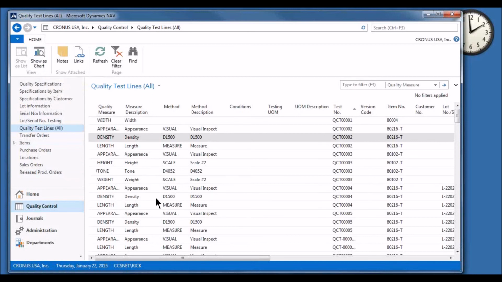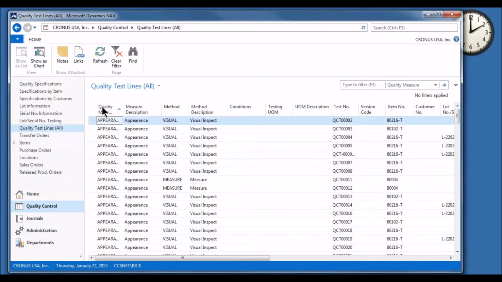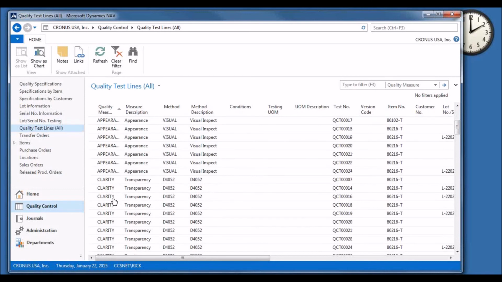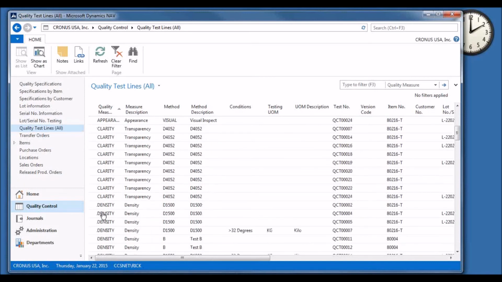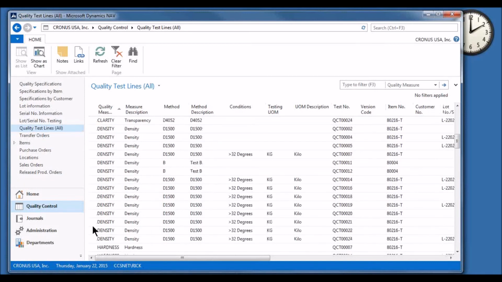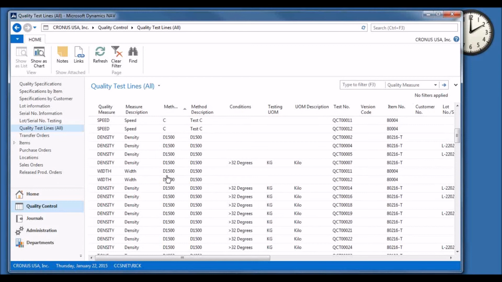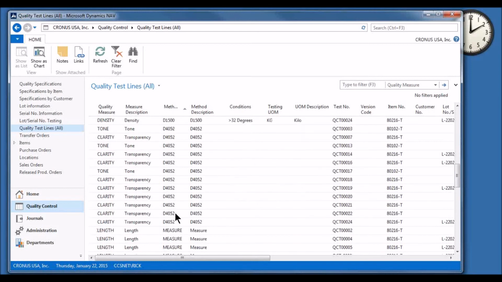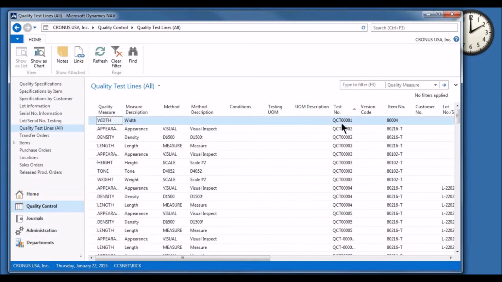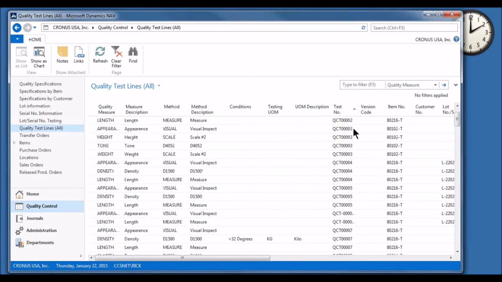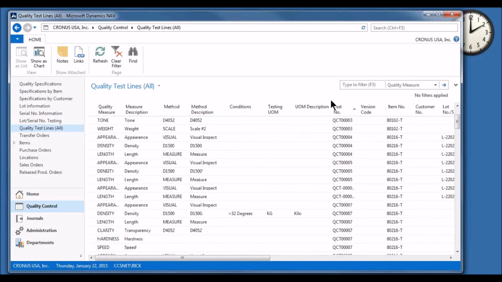Or if you want to group, you can just click quality measure, and now all of your appearance items are together, all of your clarities are together. So I basically sorted my list by this criteria or by method. If I want to sort it by specific methods, I can do it that way, or by test number. So now I've got it chronologically by test number sequence, just by clicking the column heading.